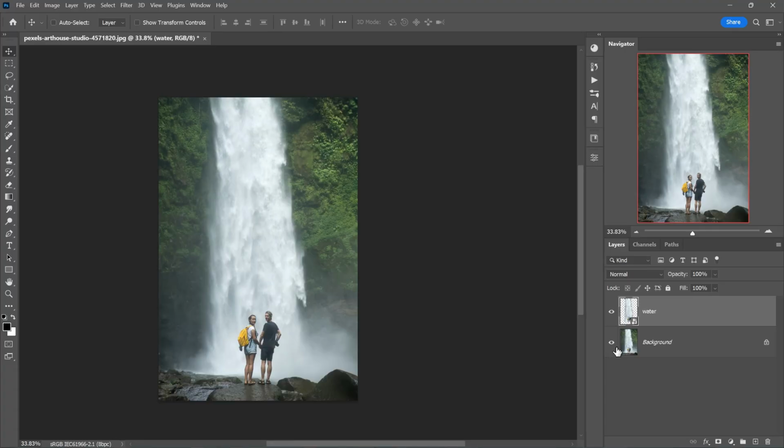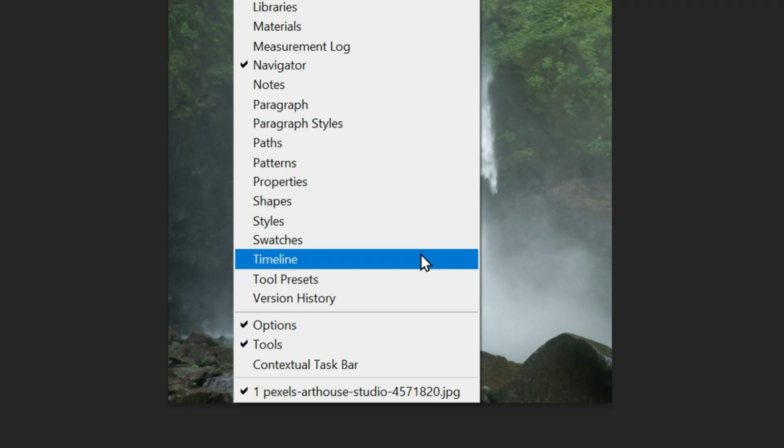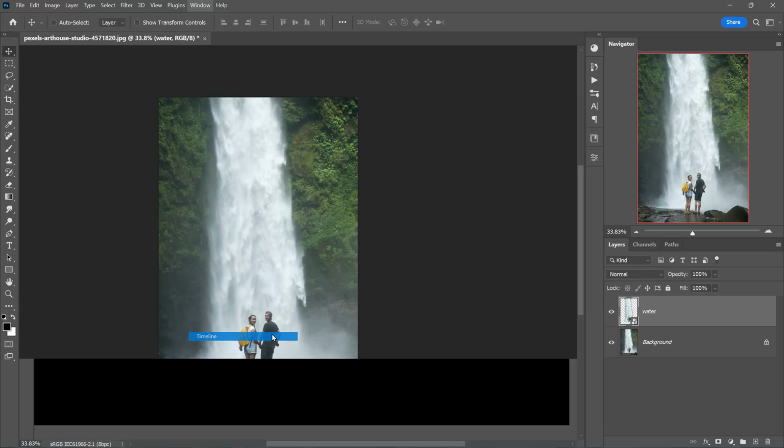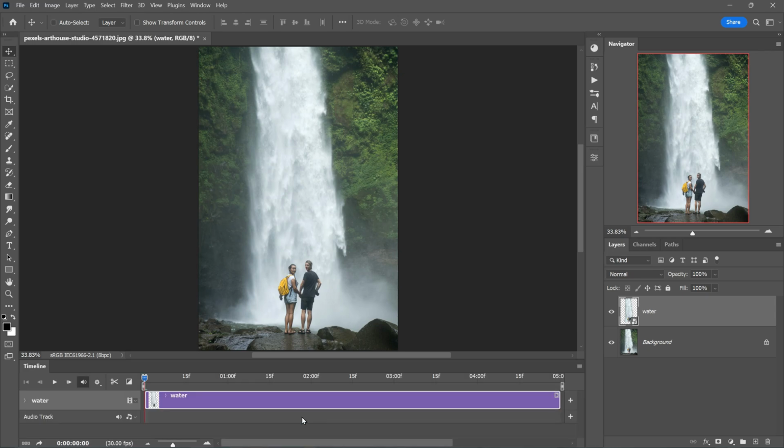It's time to bring our animation to life. We will use the timeline, like a timeline in a video editor. To open it, go to the Window menu and click Timeline. Then hit Create Video Timeline, which will add the smart object layer to this timeline. Now we can edit this water layer here. By default, the timeline is set to 5 seconds, but I want it shorter, like 2.15 seconds. To do this, just trim the end of the clip to make it shorter.